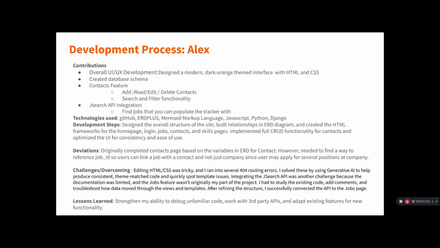The purpose of the contacts page is to store key information such as notes, contact information, and jobs associated with the contact. During development, I realized the original contact model wasn't enough. Contacts needed to reference a specific job, not just a company, because users can apply to multiple positions at the same organization. I updated my model to include job ID and linked it to contacts, making the feature much more realistic and useful. Now I'll pause here for a quick demonstration of the CRUD features of the contacts page.